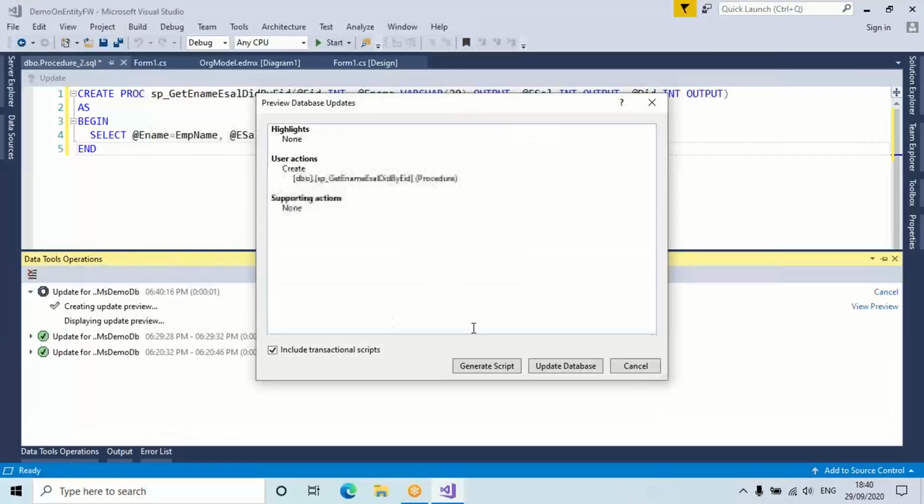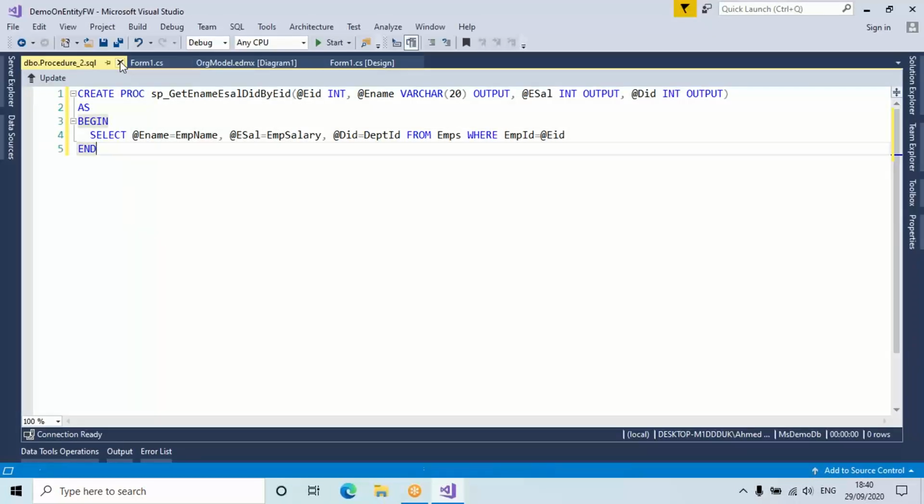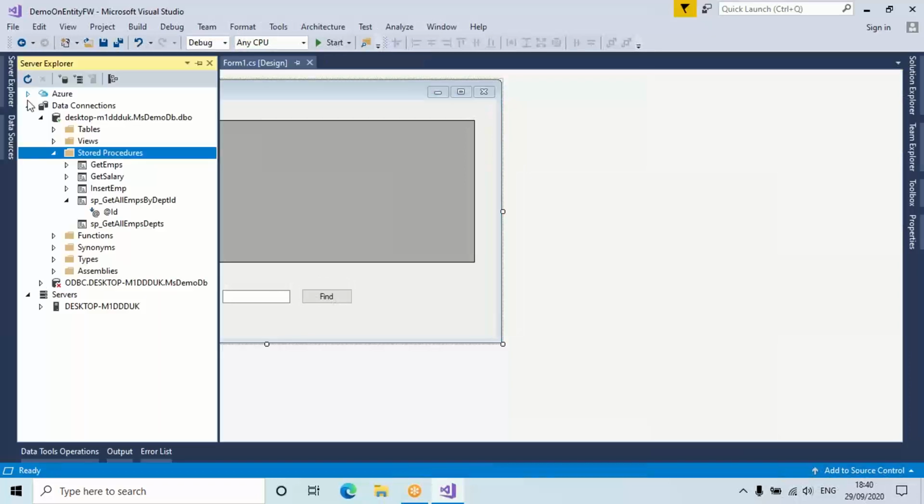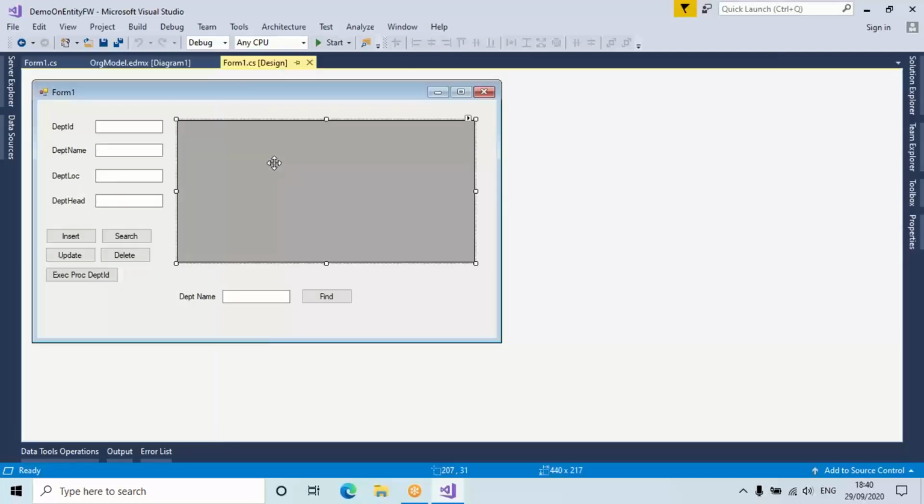Update database, successful, close, go to Server Explorer, refresh. Here you see the symbols: the output arrow mark is on top, showing forward direction, and input shows the inward parameter symbol. So one input and three output parameters.